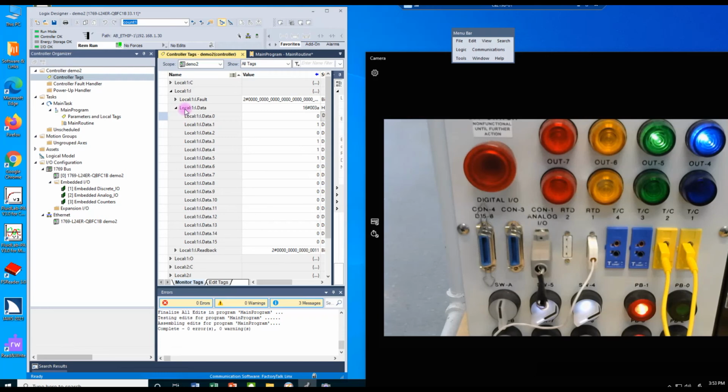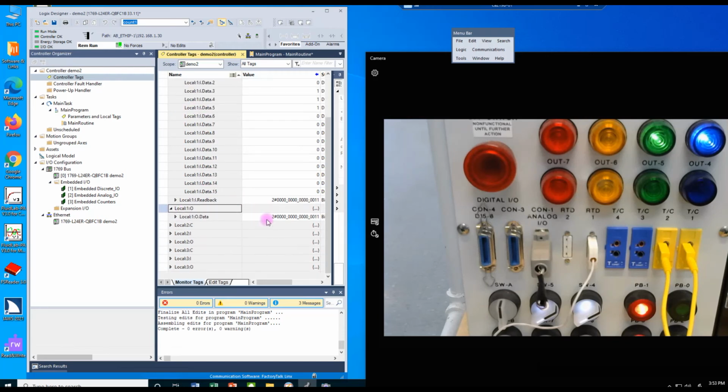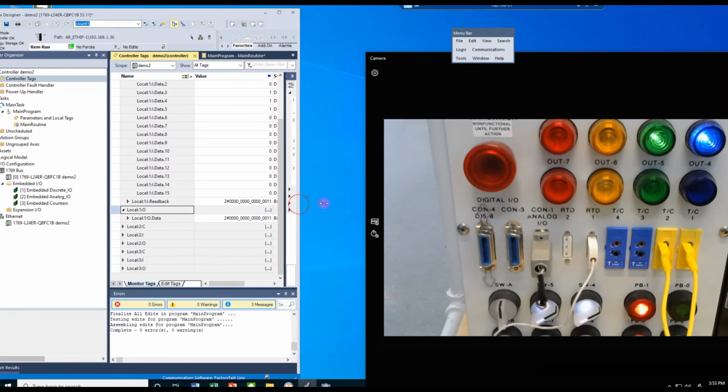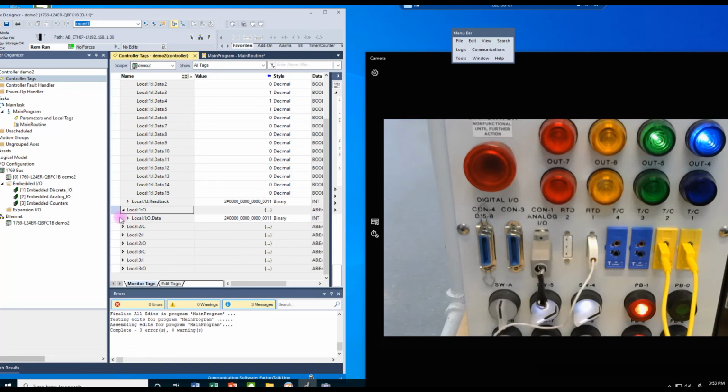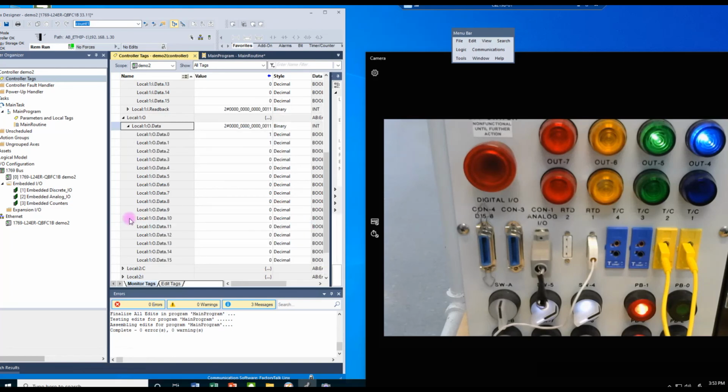Now that's for local 1 input, but I can switch over here to local 1 output. And I want to see everything in binary, so I'm going to move this window over a little bit. Okay, maybe I have to move this whole window over to see what I want to see. And so I want to take all of those bits, and now I can see all of those bits. And you can see that, oh, here we go. Local 1 output data 0, it's equal to 1. Data 1, it's equal to 1.